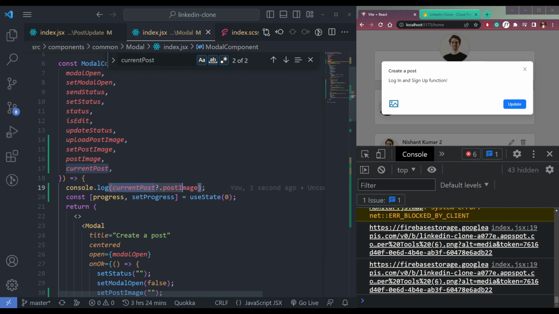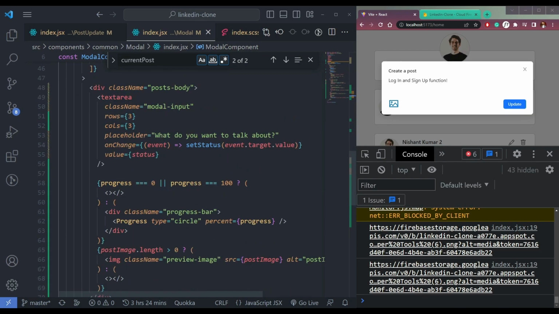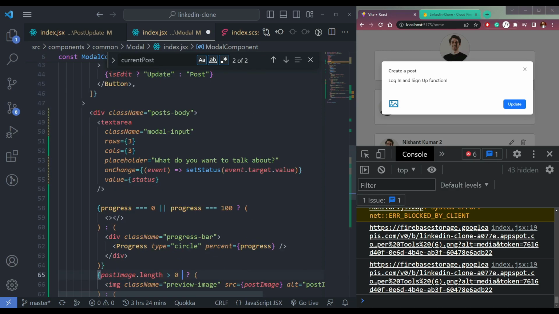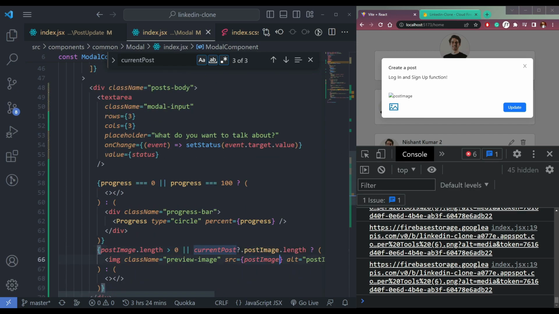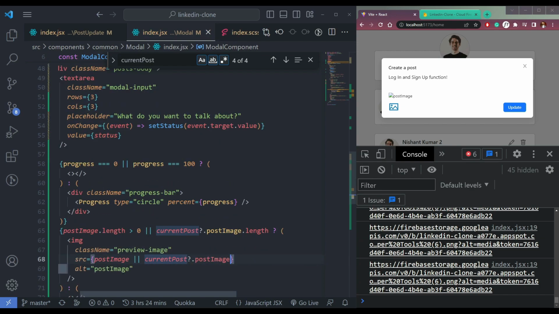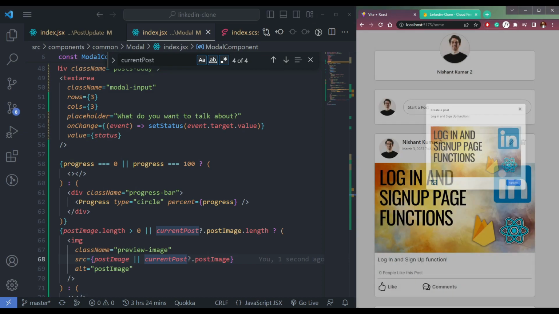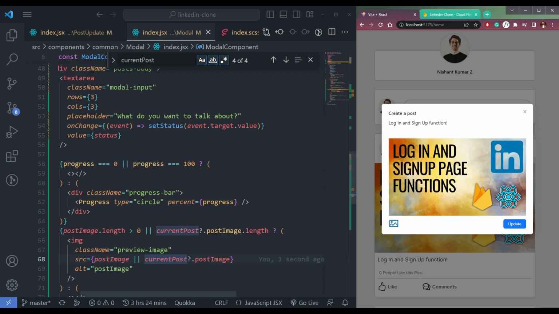Fine. Now what we have to do is, if either one of them is here, I mean if the post image dot length or the current post dot image, if we have here, okay, dot length, then we can show the post image or the current post dot post image. Save, and if you now check again, like for example, if I edit this image, the image will be here, and if I upload one more image here, let's see what happens.